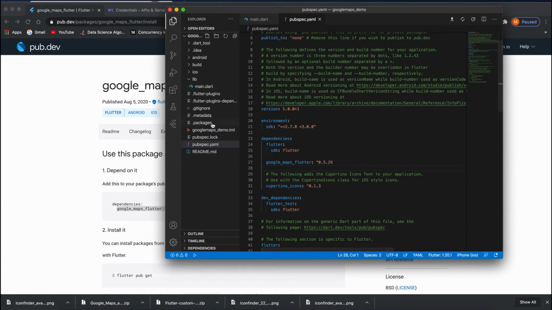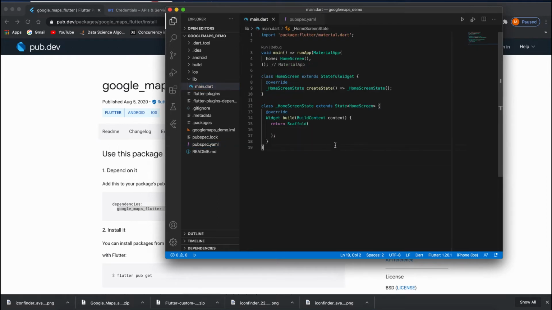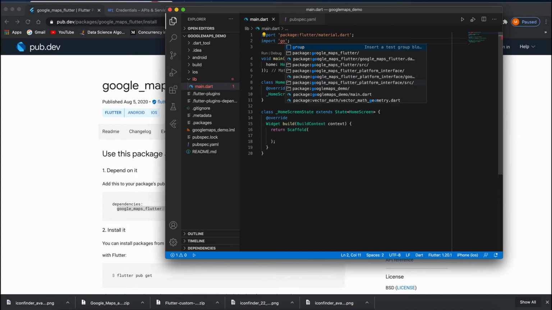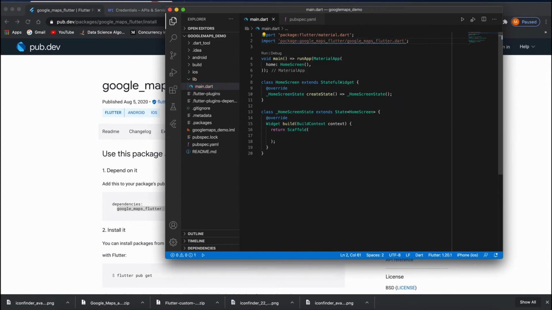It is done. Next, go to your main.dart file. The first step towards creating it, you have to import the currently added dependencies over here. You have to import the package which is Google Maps Flutter. So this is the one you have to import. Now you are done with integrating the API. You are done with integrating Google Maps into your Flutter project. Next we'll see how we can implement this.